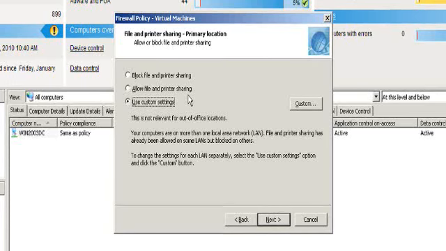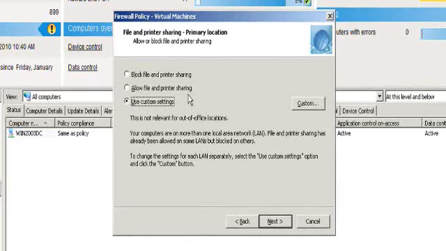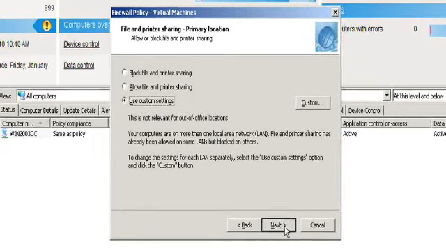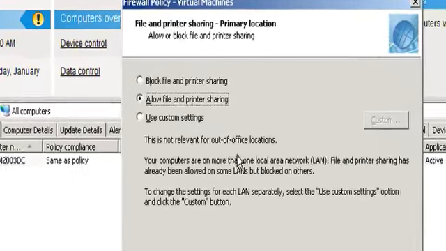And then an option whether we want to allow file and printer sharing or not. Obviously for machines that are connected to the network, generally speaking, you would want them to be able to see each other and printers across the network. So we're going to say allow for that.